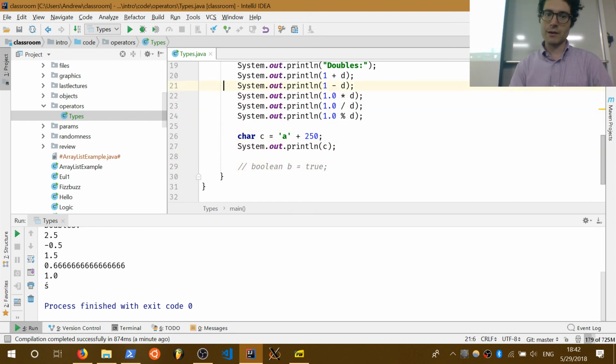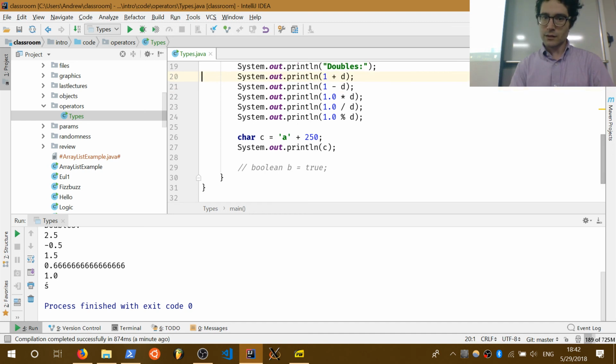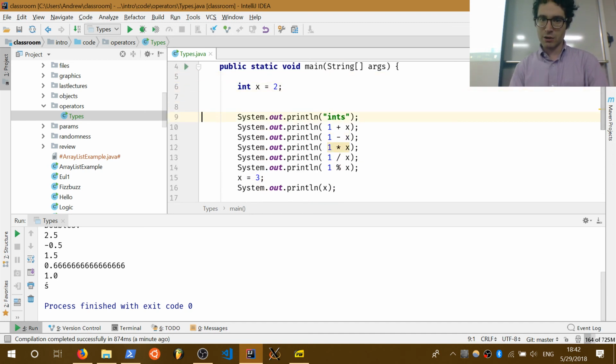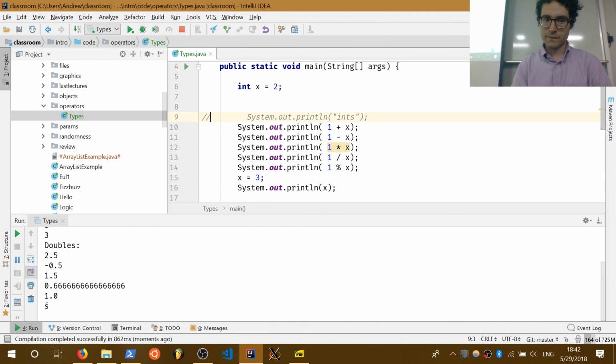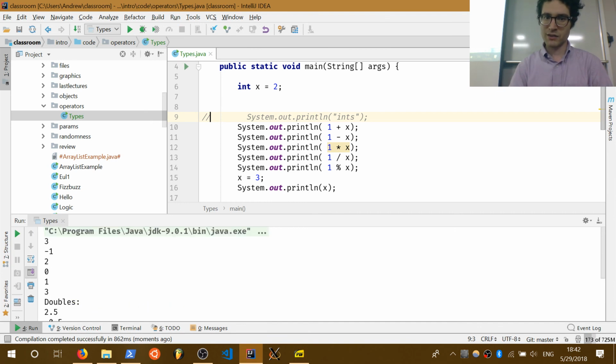So comments come in two forms. Single line comments. Anything that comes after a // I'm just going to ignore for that entire line, right? So if I were to, for instance, here I have ints at the very beginning of this program, and if I comment out this line, it's just going to skip it. It doesn't print out ints anymore. It's commented out. So this is useful when you're debugging.